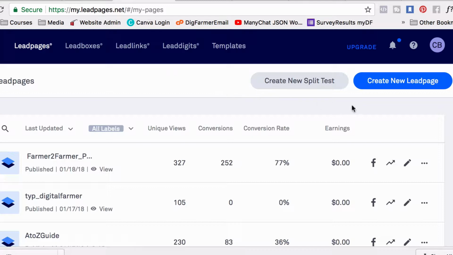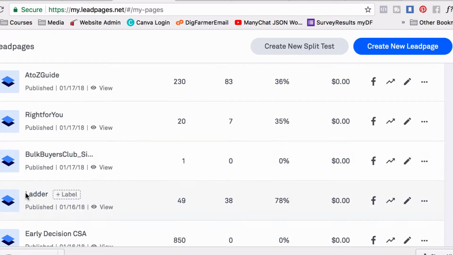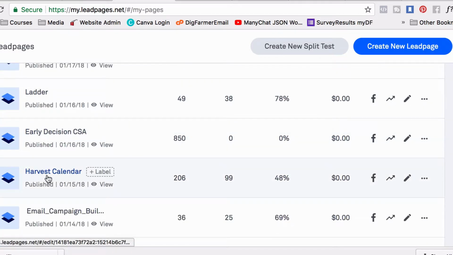Welcome to the dashboard of LeadPages, behind the scenes. This is my account, and you can see that I have created quite a few different landing pages. Here's one for the value ladder for you guys. Here's the harvest calendar one. Here's the email campaign builder. And you can see they give you some stats to show you how your landing page is performing.